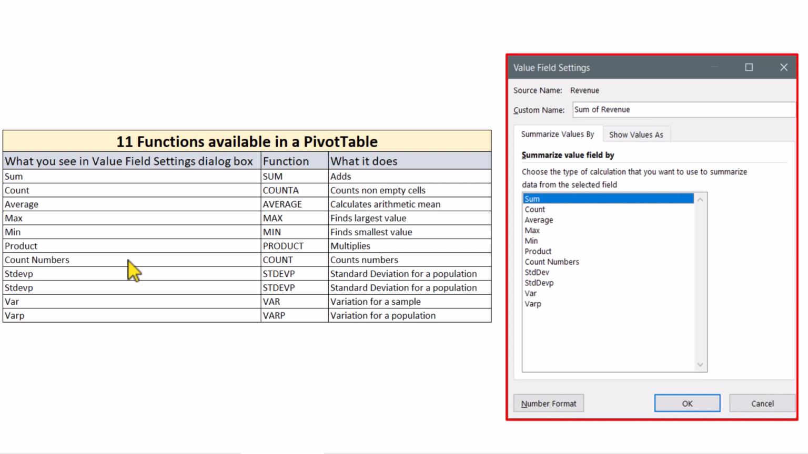In our Excel Basics video number 7, we learned how to summarize values by sum, count, and average functions. There are 11 available functions in a pivot table that we can use to summarize values by, and I have listed them here. Here is a screenshot of the value field settings dialog box, and we saw this from our last video number 7.